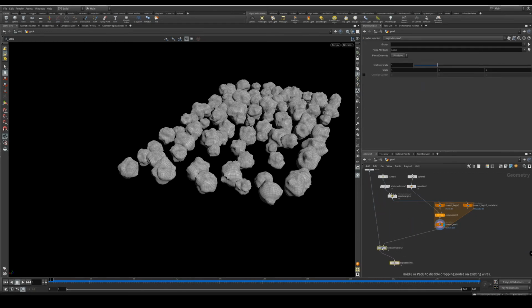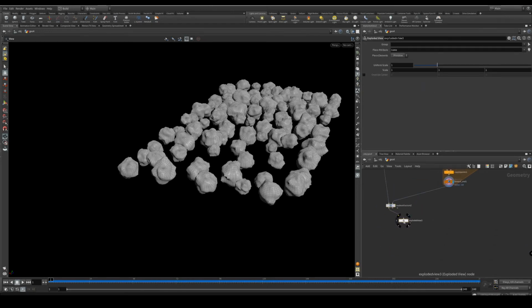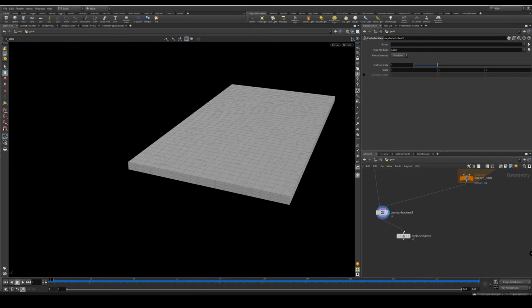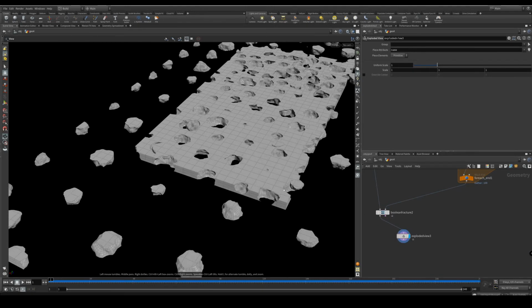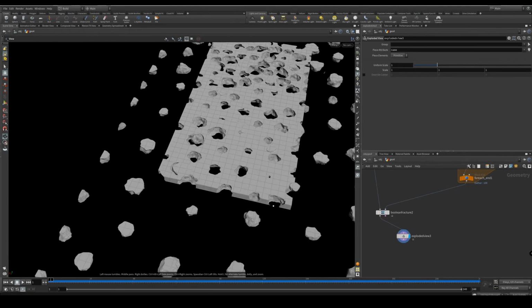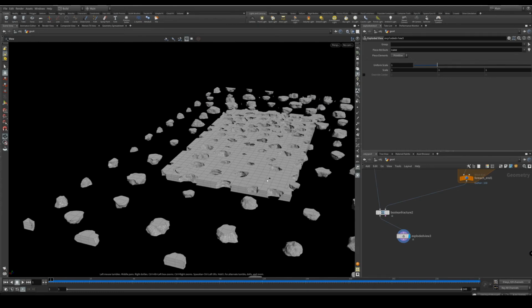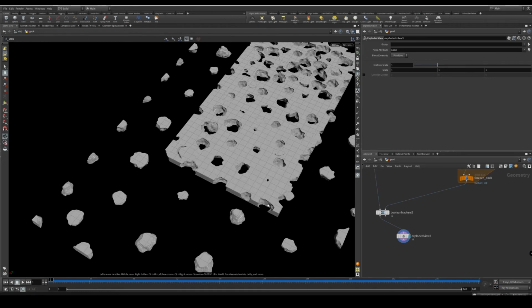Now we have a good set of cutting surfaces, and we connect it to our Boolean fracture, and we have our object. Then we can see the result, and we see it's random and different.